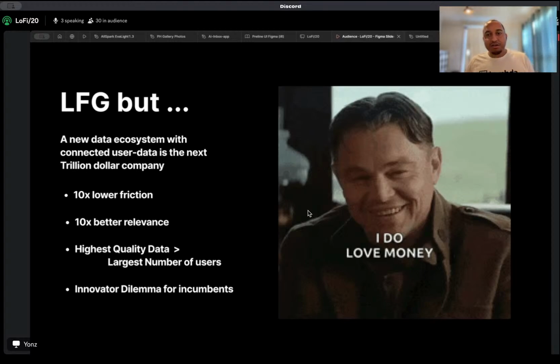And if you think about it, all of the incumbents today have an innovator's dilemma. Is Google really going to risk a $300 billion search ads business to then do ads personalized by your personal data by connecting with other platforms?